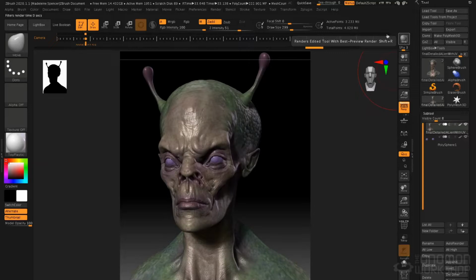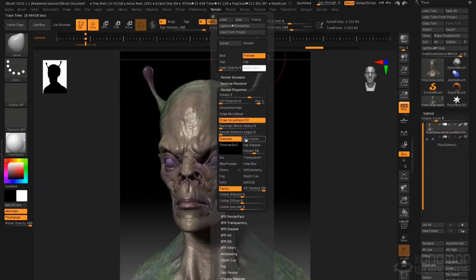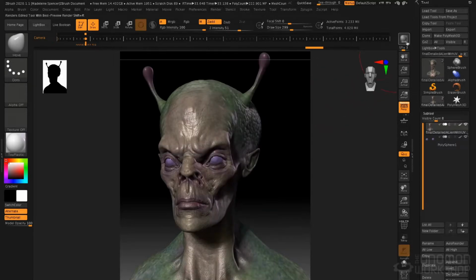So I'm going to go back to my render settings here. Let's go to Render, and I'm going to go to Render Properties. I want to render ambient occlusion, so I'm going to turn that on, and I'm going to once again do a BPR render.